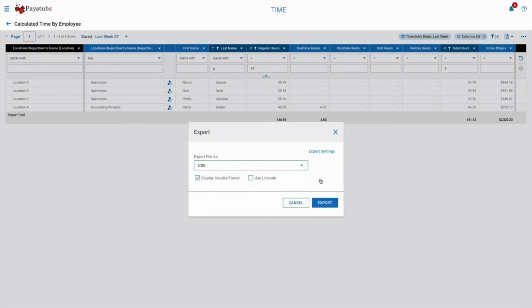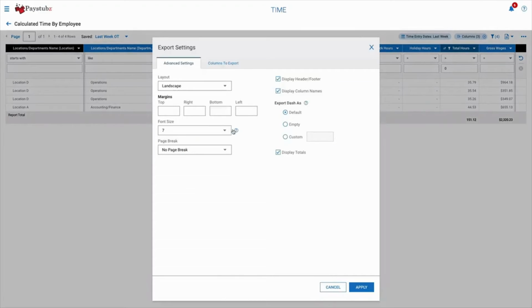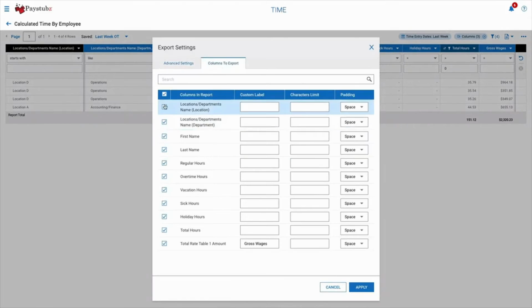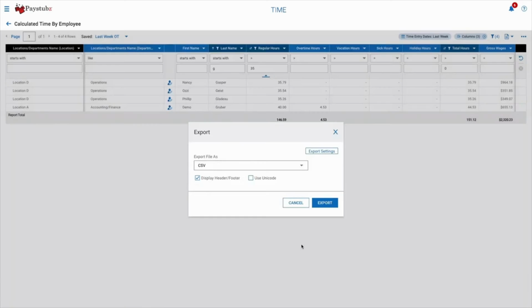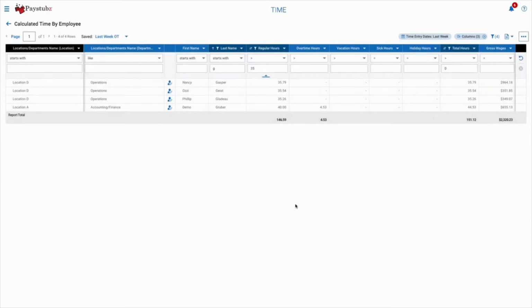But before doing that, I might think, I really don't need all these columns to export on this report. So instead of pushing the report to Excel and then deleting the columns there, you could click Export Settings, click Columns to Export, and you can deselect the columns you don't want to show. So I don't want these different time off ones. I could click Apply and export accordingly. So that's how you export reports from the system.